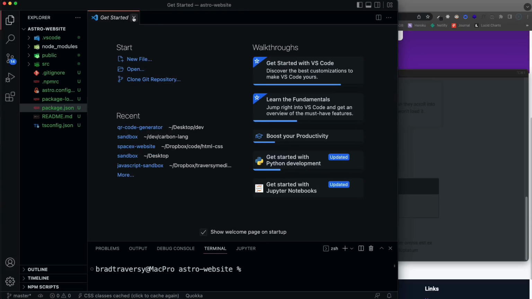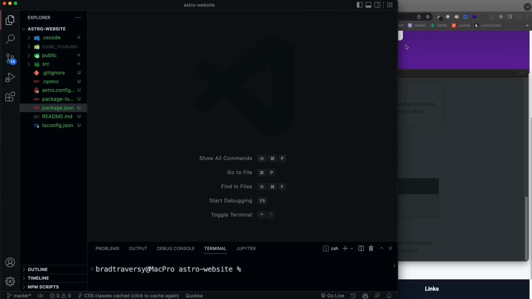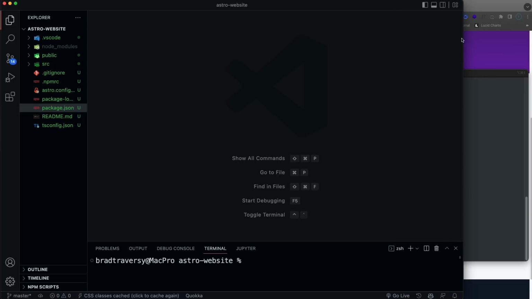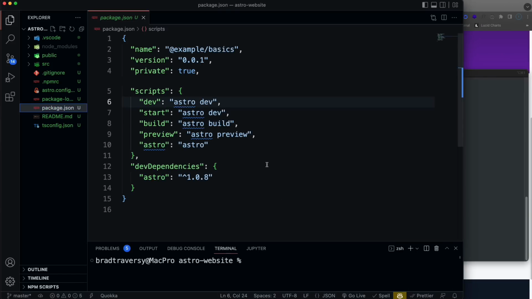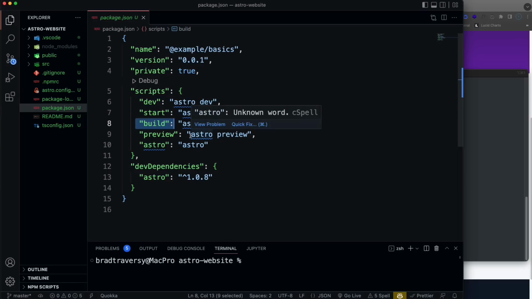Okay, so you can see we have all the files on the side here. So I'm just going to go over these real quick. If we look at package.json, all we have is a dev dependency, which is Astro, and then we have some scripts. We have dev, so we can run npm run dev. That will start up the dev server. I'll do that in a second. Start will do the same thing. If we want to build out our project, basically build our static HTML files, then we run npm run build.